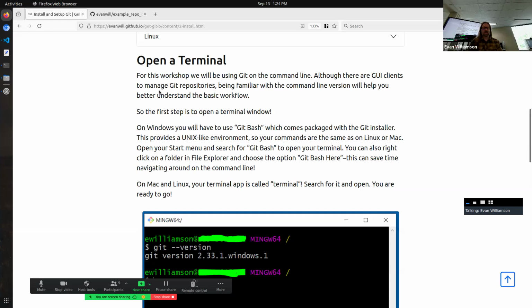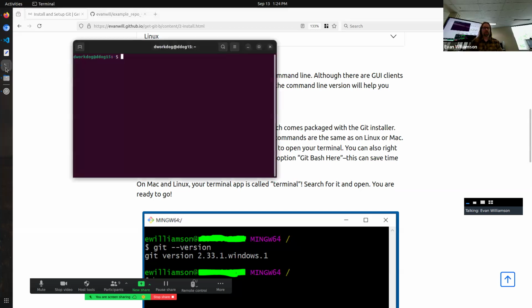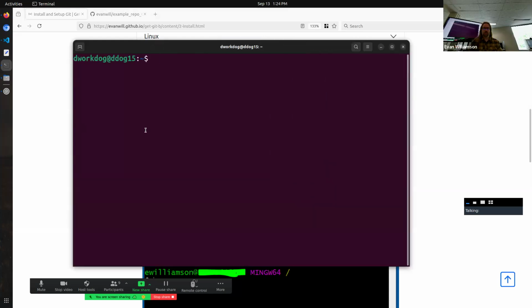Okay, so everybody have a terminal open? Successfully found that. So your terminals are all going to look something like this.